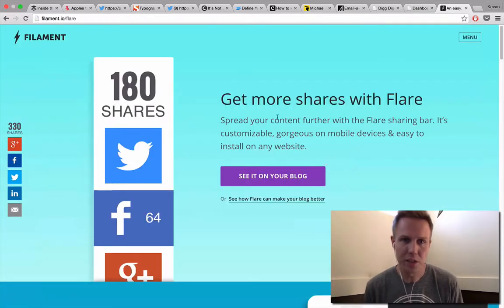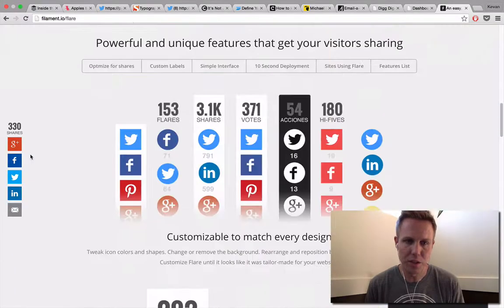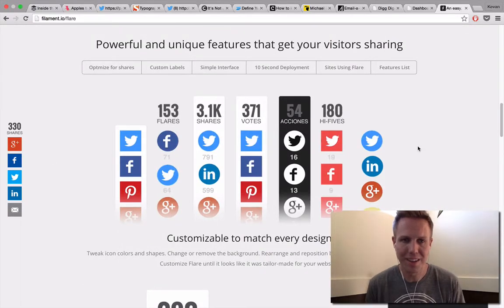And then one last one I'll show you. This is a plugin for WordPress called Filament. And within Filament is a kind of sub plugin called Flare. And Flare has these really cool social share buttons here on the left side. You can see they stay in one spot too as you scroll. Lots of different options here and customizations as well.